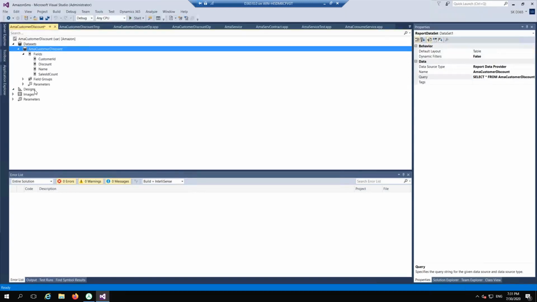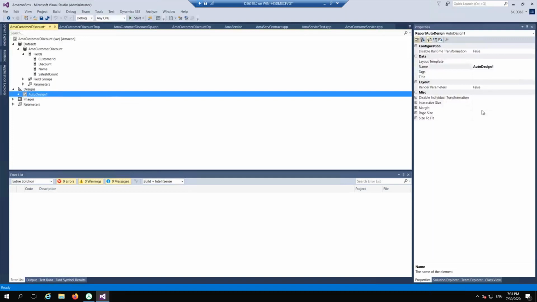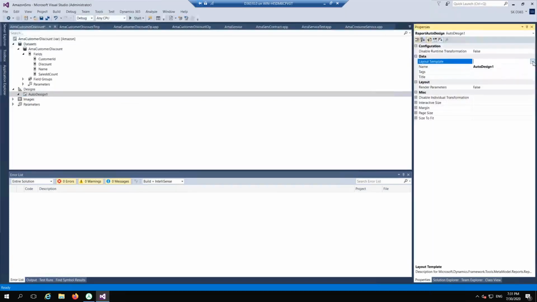Now select the designs, click on the new button, and here you have auto design and precision design. First of all, we will see auto design. And regarding layout template, please remember, if you want to create your own template, you can create your own, or you can select the report layout style template. That's all up to you.